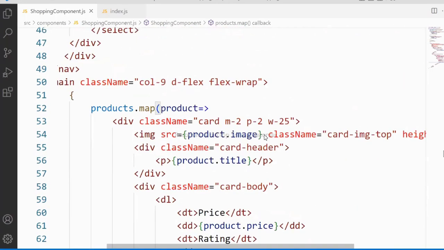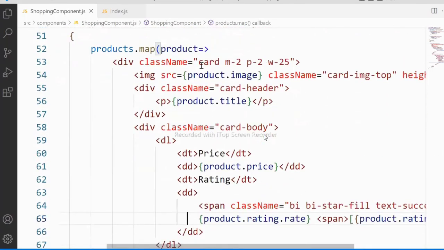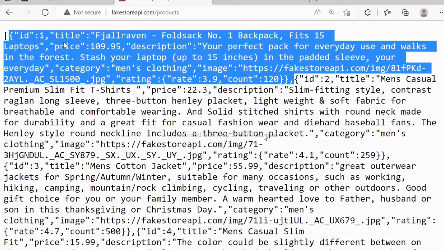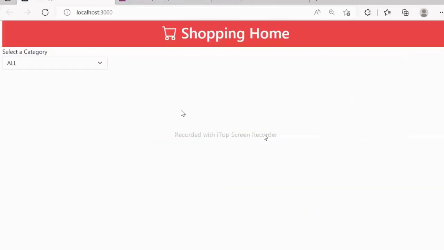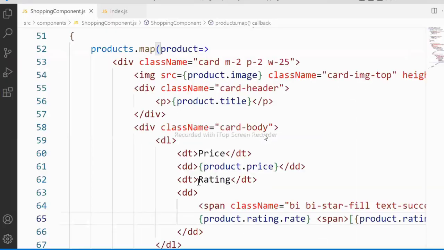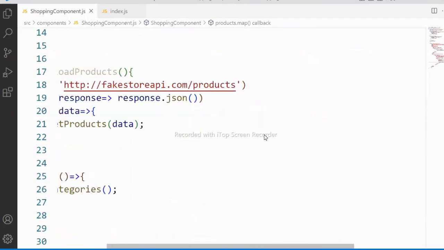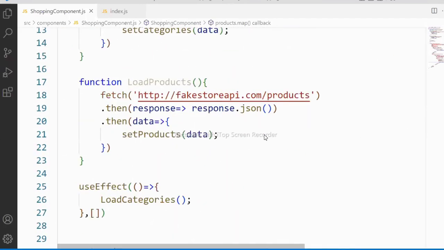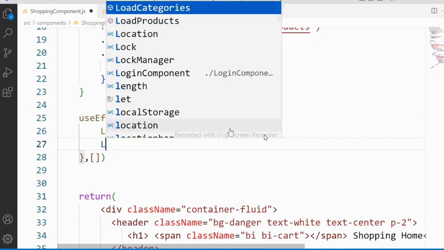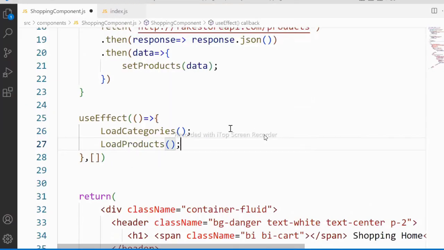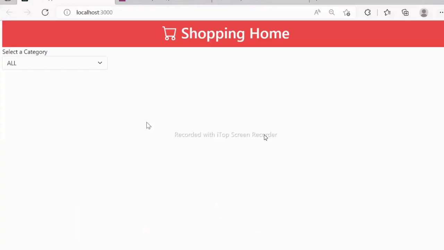We are iterating a card. We are generating a card for every product here and displaying in the main. That means all these products must load on effect, right? So in useEffect, load categories, and at the same time, products also should load. Now, when the page loads, it should load both the categories and products.